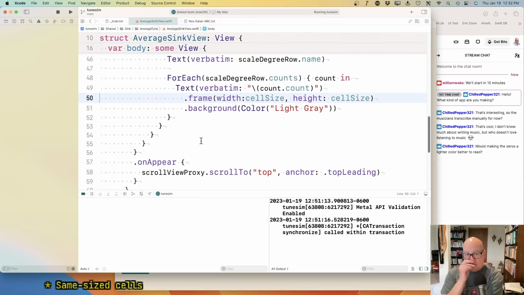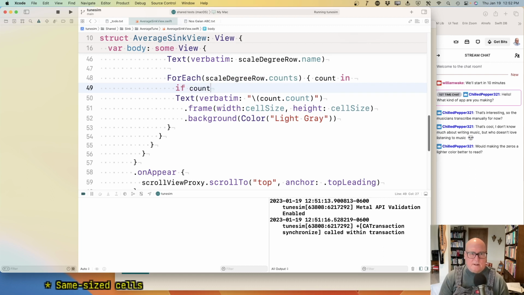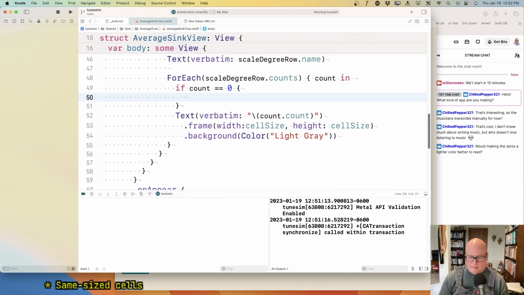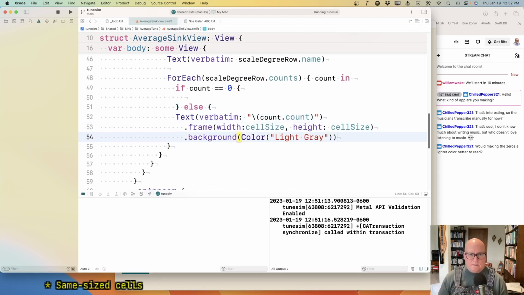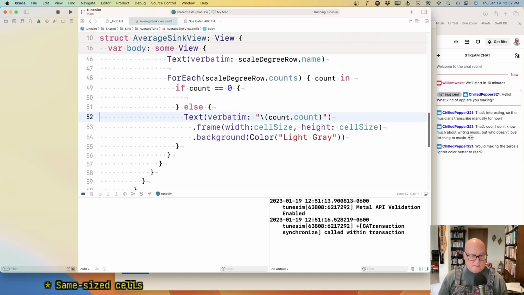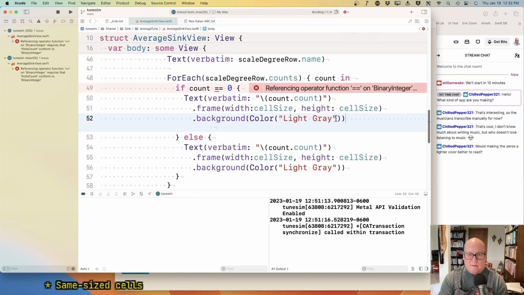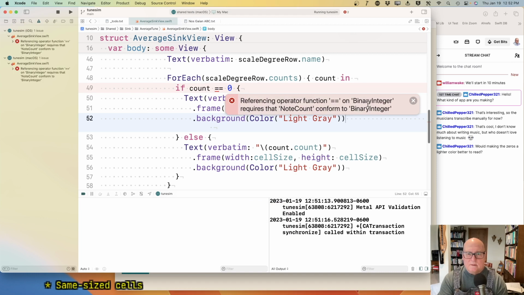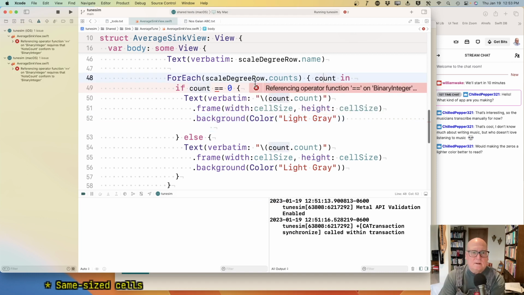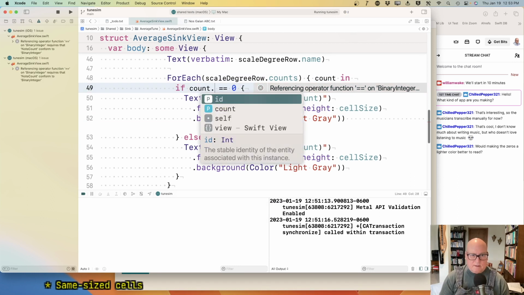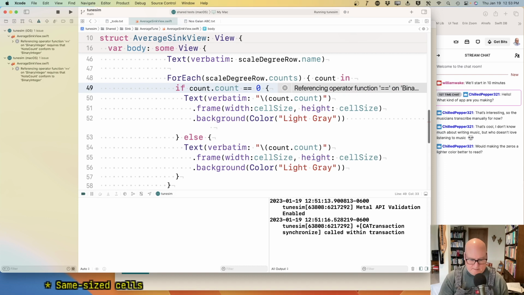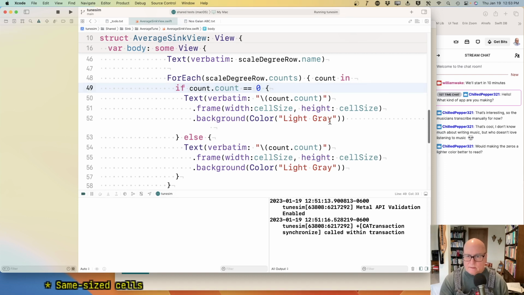And we'll try 2 ways. Let's say if count is 0, we're going to do one thing. Else, we're going to do something else. And our starting point is both the same. Make sure that builds. Going to binary integer. Oh, count is not really a pure count. There we go. I don't know what's going on here.